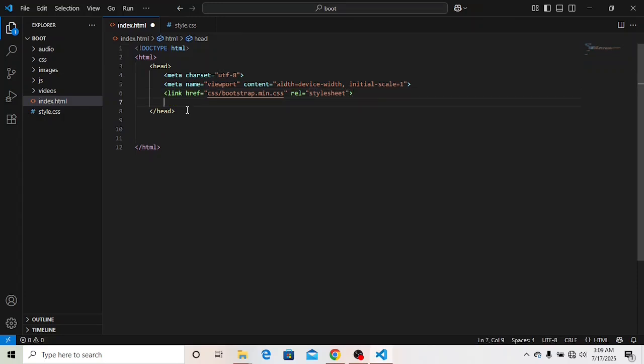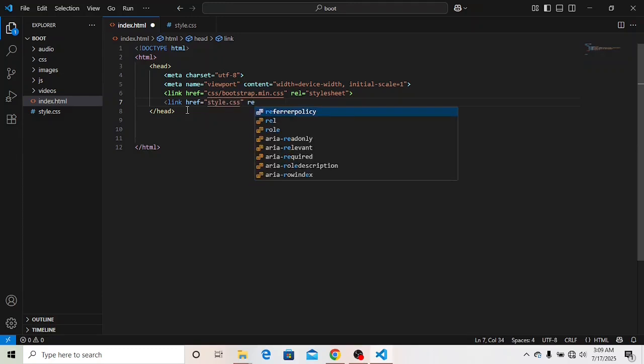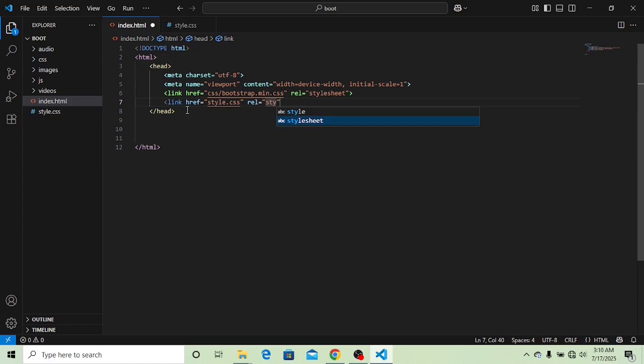And the next thing you do is that you link your normal CSS style file. You link same href, and the path is style.css. You declare this a style sheet. Save this, Ctrl S, always save it, please. Now we have linked our CSS file for Bootstrap, and we have linked our CSS file for the normal one.